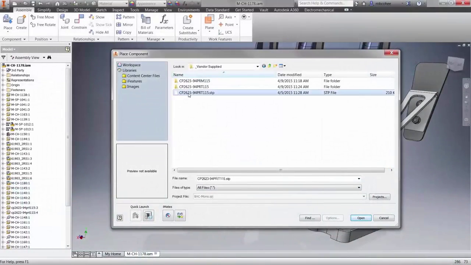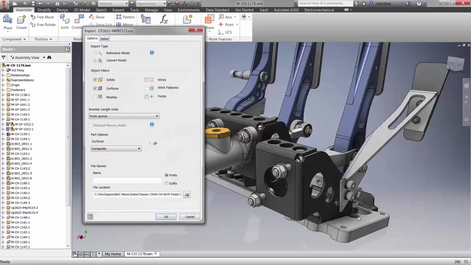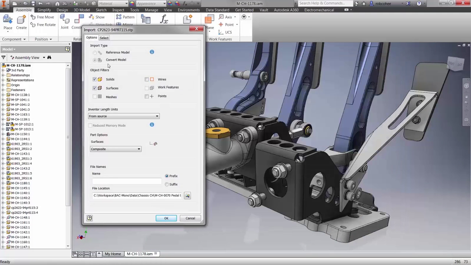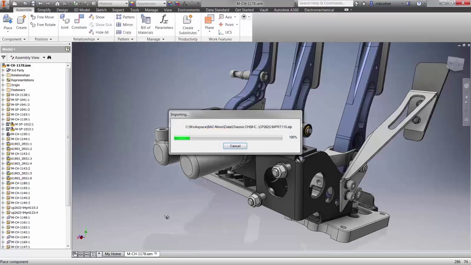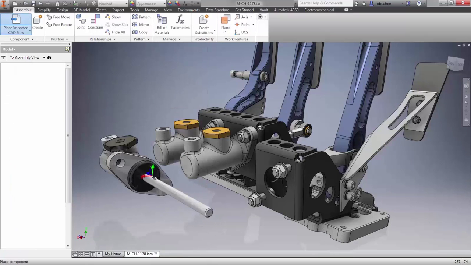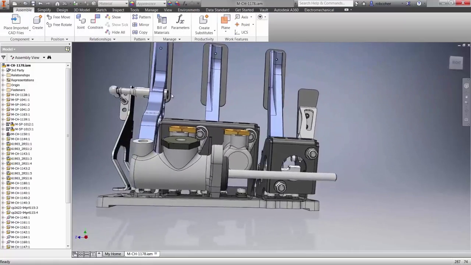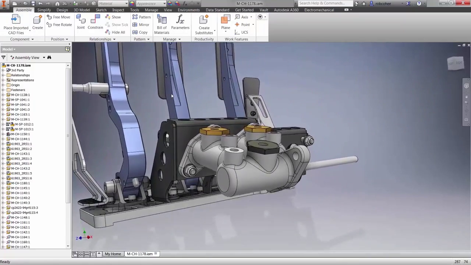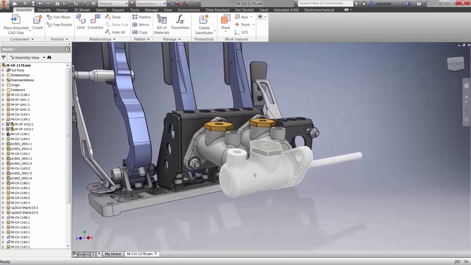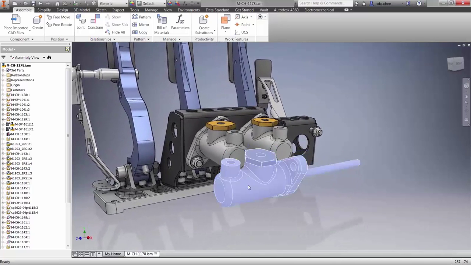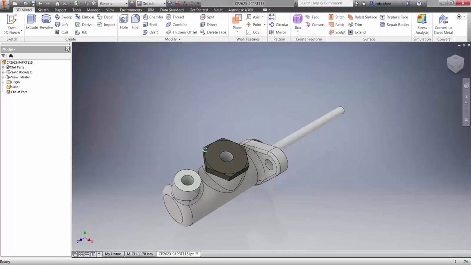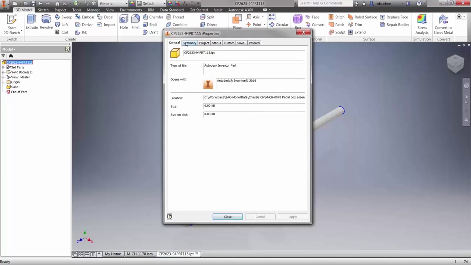For years, file translation has been the only answer to the collaboration issues created when working with customers, vendors, or even fellow team members that design components of your product using different design software. The new associative import options in Autodesk Inventor 2016 and the ability to manage imported data natively in Autodesk Vault 2016 are huge steps forward, making it easier for you to work with anyone, anywhere, regardless of what CAD software they use. Let's take a look.